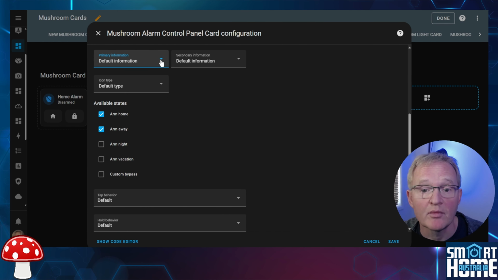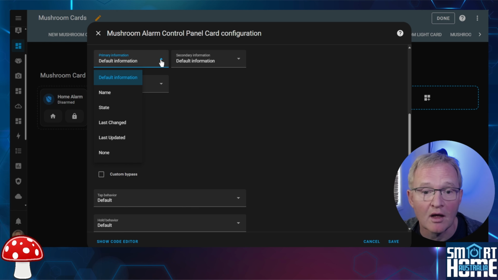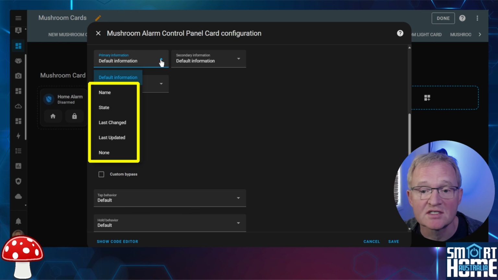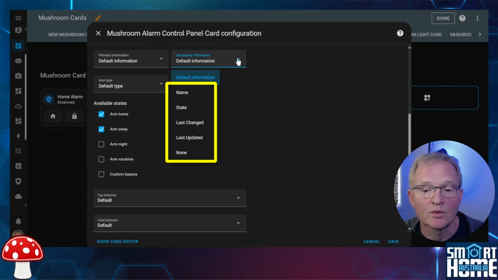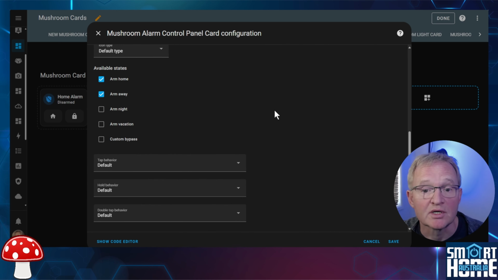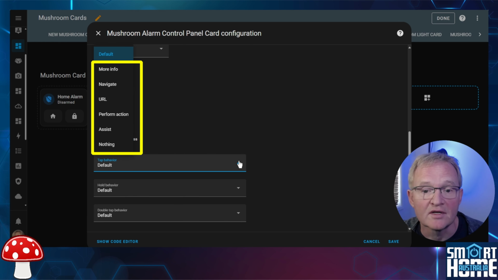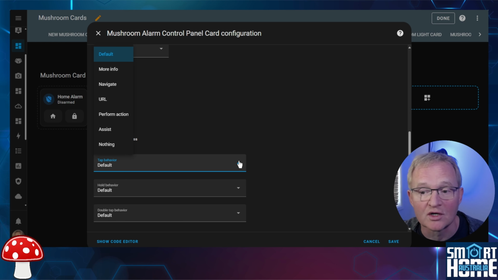You can change the primary information, which is the top line, and defaults to the name, which is the home alarm. And you can have attributes of state, last changed, last updated, or none, plus the secondary information, which has the same attributes. Jumping to the bottom, you get the usual of what happens for a tap or a single press behavior, a hold or a double tap. All of these having actions for more information, navigate to a dashboard, navigate to a URL, perform an action, and assist or nothing. Now all of this information we just ran through is common across all mushroom cards.